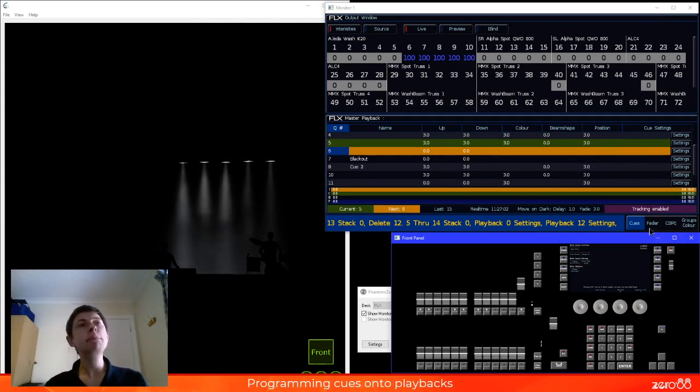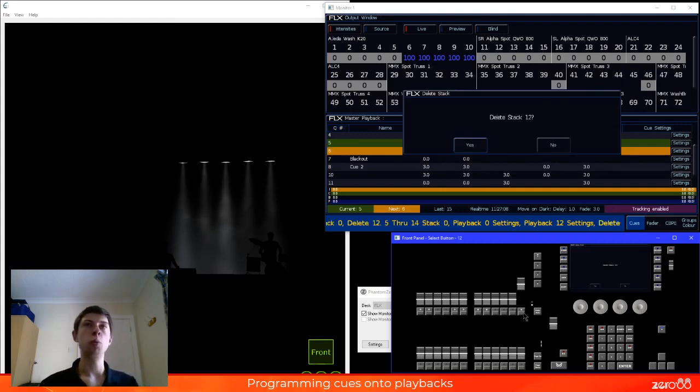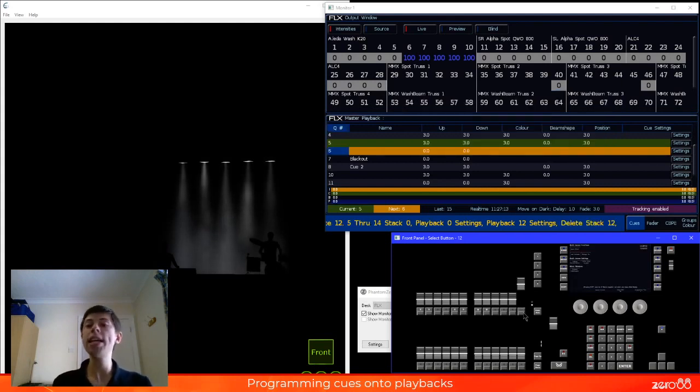I'm going to go and delete my speed override control. To do that, go and tap delete, and then I can click its button just like a normal playback. And I'm going to go and say yes. And of course, if I wanted to go and reconfigure that, go into the settings of another empty playback fader.